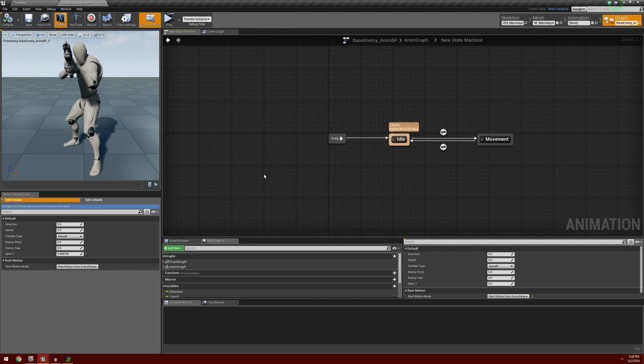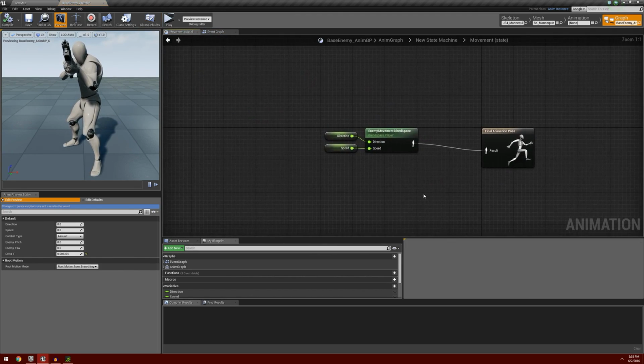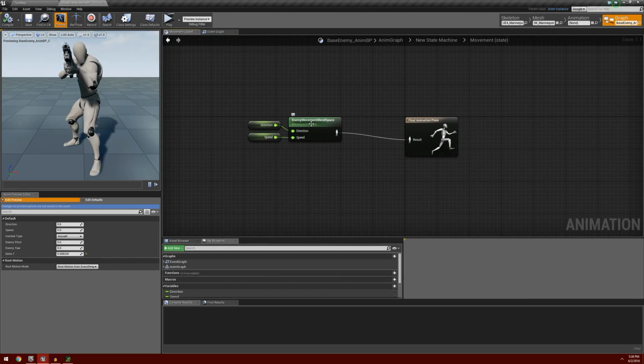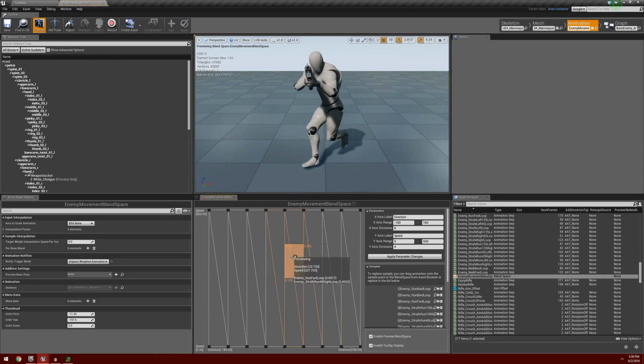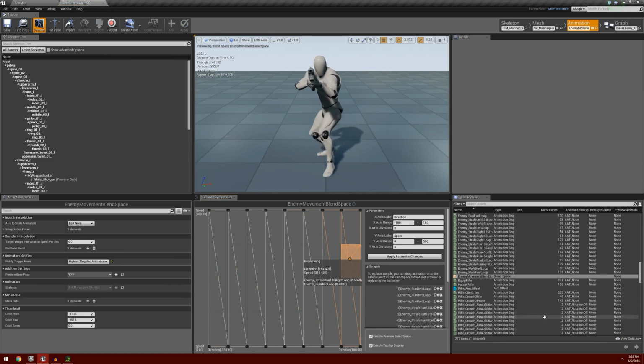Now we're going to go into our state machine, and we're going to open up our movement node, and I'm going to double click and open up our enemy movement Blendspace. So right now we just have running animations of him running at the same speed in different directions.